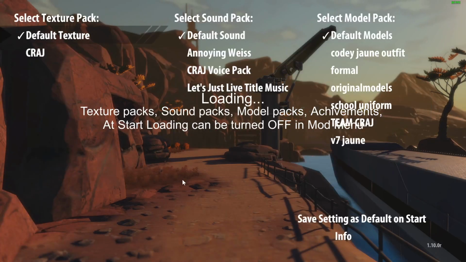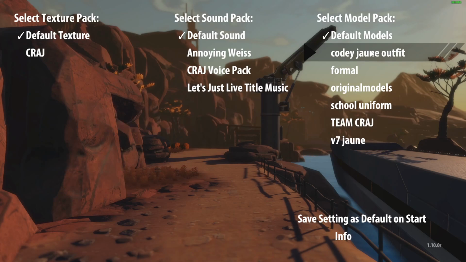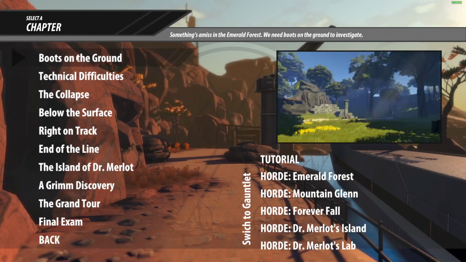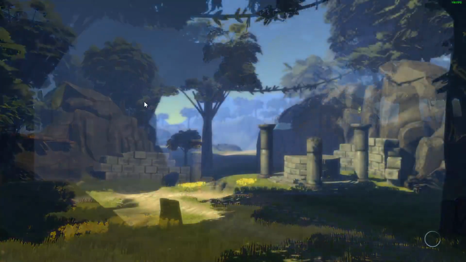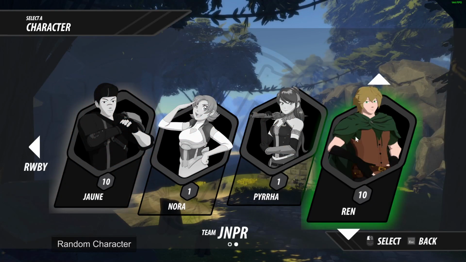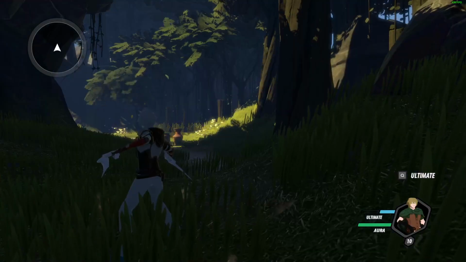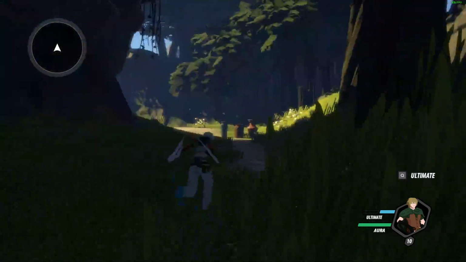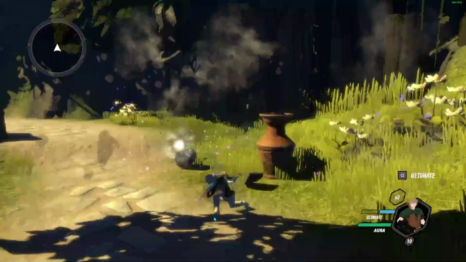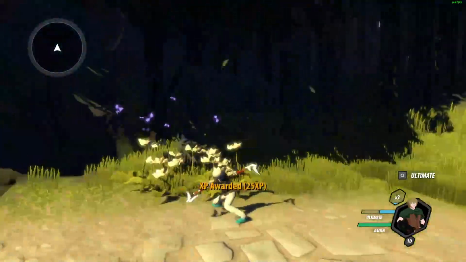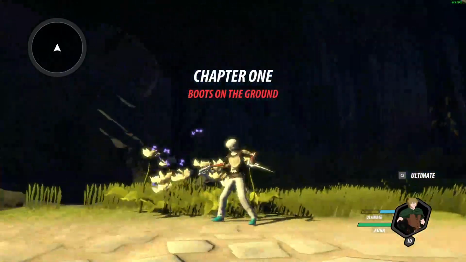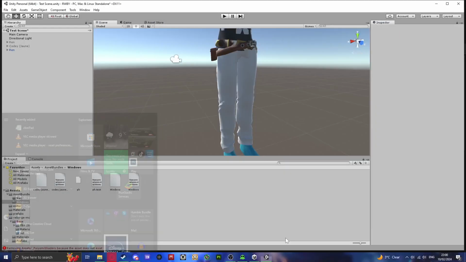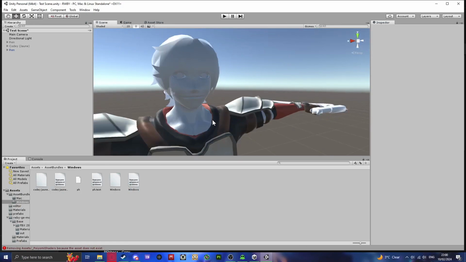And go over to the mods, go to resource packs, and your mod will be right here. You will click on it, and we'll go over to a mission. You will click on my character, which is Ren, and there he is. He's in the game, he's running, he's doing stuff. And that is how you make yourself a RWBY Grimm Eclipse model swap mod.